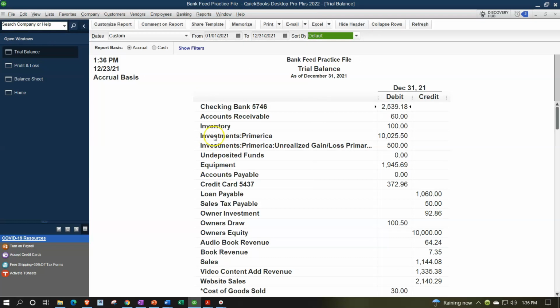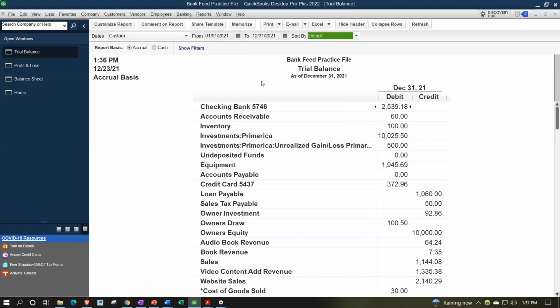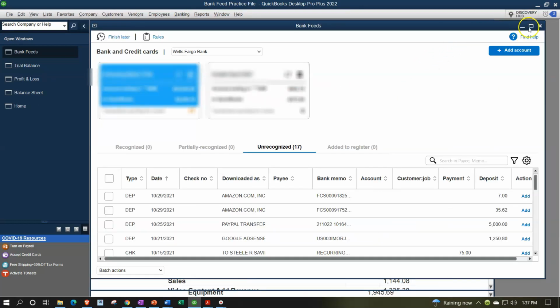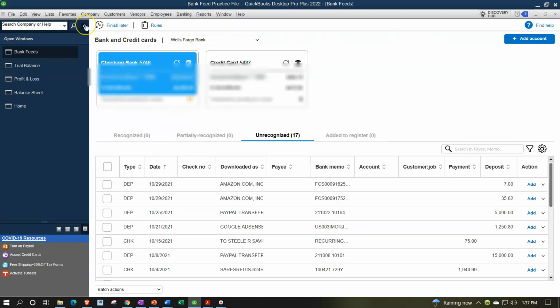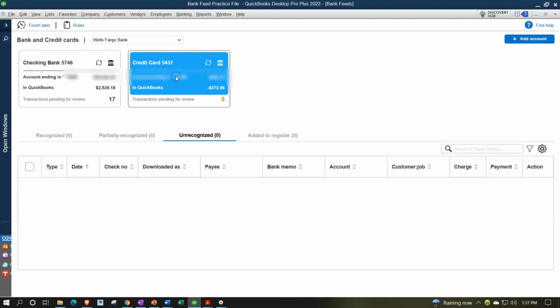Then we want the bank feed center by going to the banking drop down, bank feed center, opening that up, and we're going to maximize that to the gray area. Close the caret on the left hand side. We're focused on the credit card, so we're over here on the credit card.